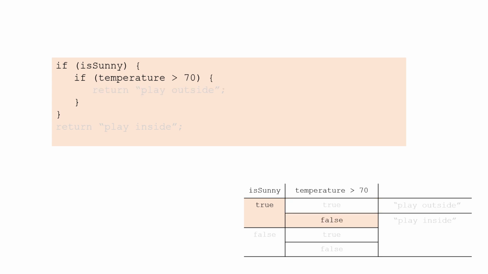However, what happens when the temperature is less than or equal to 70? In this case, the condition of temperature greater than 70 would be false, and the program skips the body of the inner if statement, and there's nothing in the body of the outer if to execute. Therefore, it moves to the next line and hits the return statement, and this time it returns play inside. And at this point, since we hit the return statement, the execution stops.